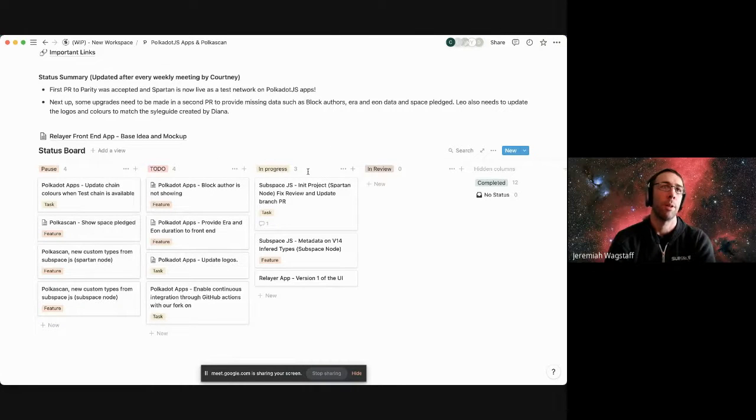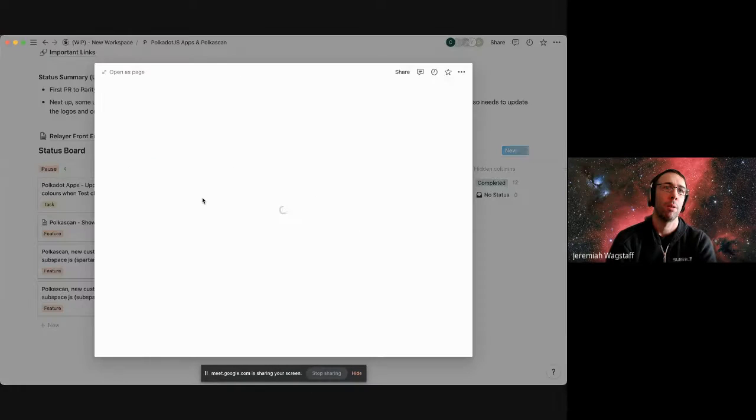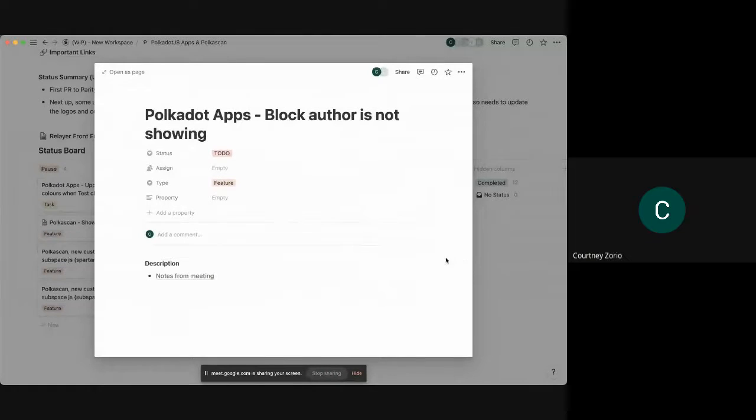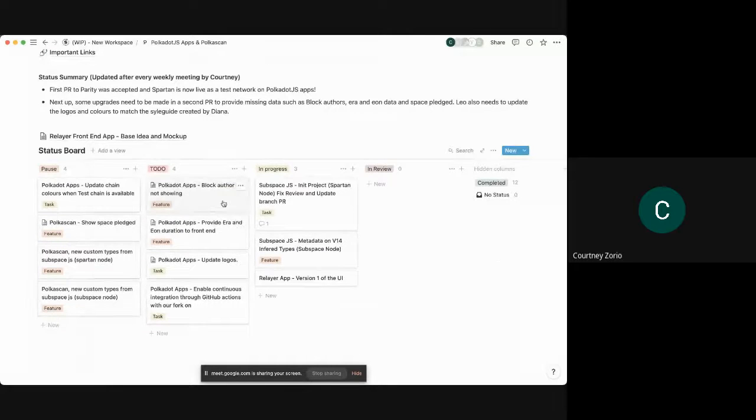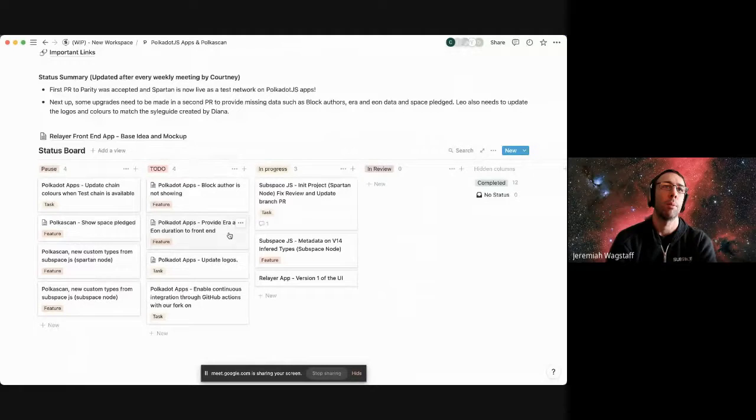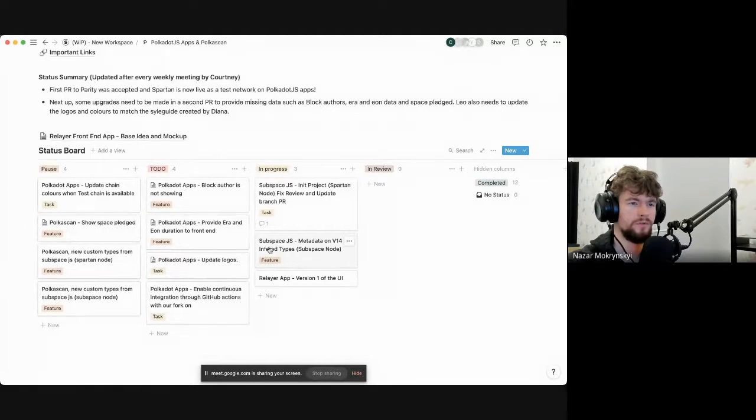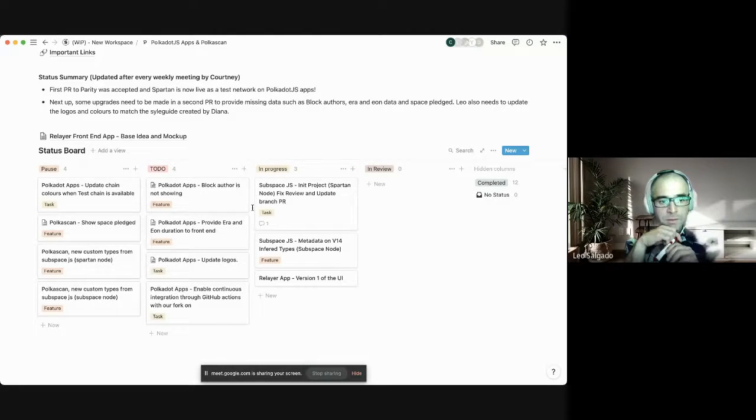Cool. Okay, on the to-dos, I remember last week we identified a whole bunch of issues that we wanted to fix with Polkadot apps. Yeah, there's just no change basically. Block author not shown. I think there was some block author issue. I think it was figured out. Yeah, I think you fixed it, right? The block author? No, that's done in the farmer actually.